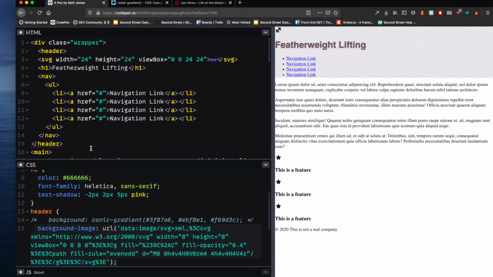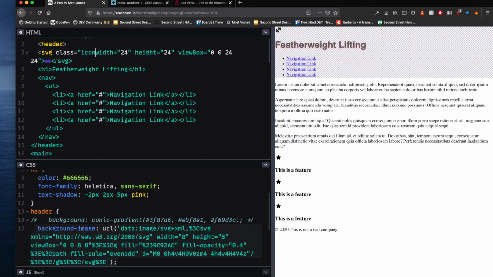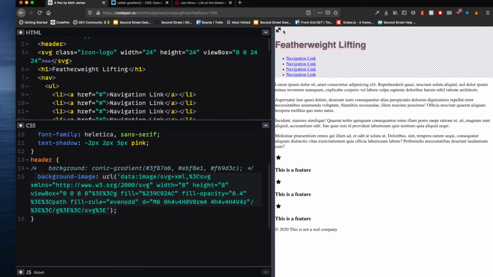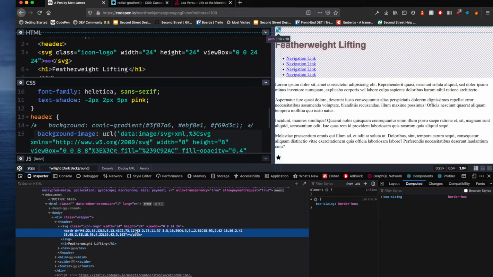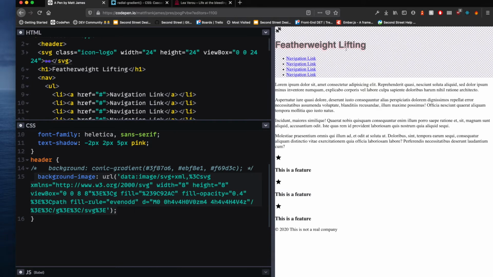So you could do a couple of different things here. First, let me give this SVG a class. So class equals icon-logo. And then you'll notice that it's currently taking up all of the space. So let's inspect this. And there it is. But because the H1 is a block level element, that is getting its own line. So now the icon and the text are on their own lines because the H1 is a block level element, as is the nav.